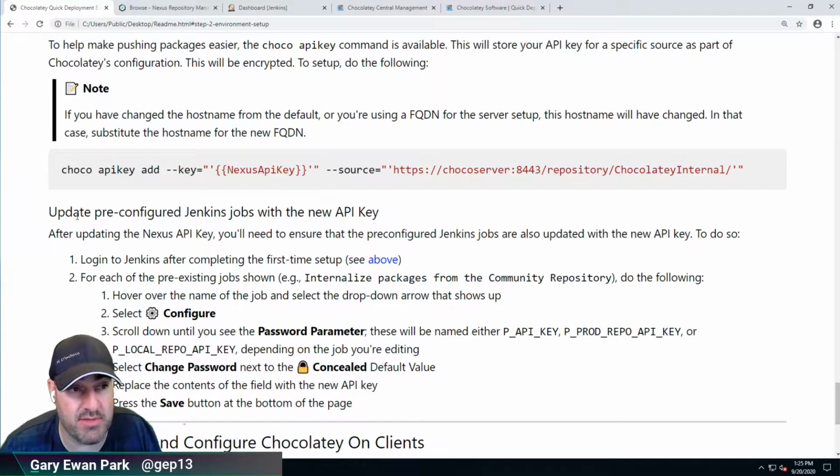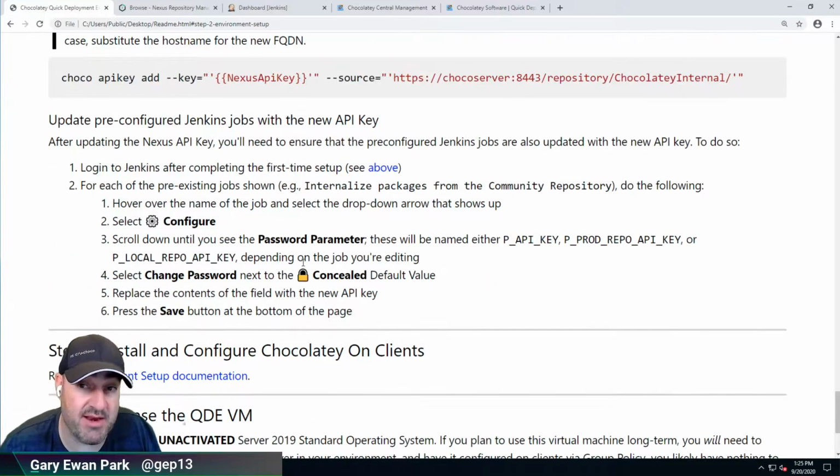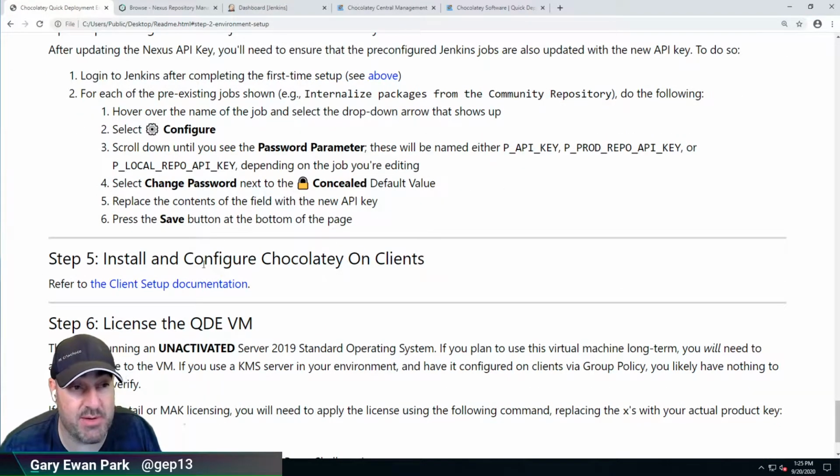This piece about updating the pre-configured jobs, we already did in a previous video. The next step will be to install and configure Chocolatey on clients. So that's where we're going to come back to in the next video.